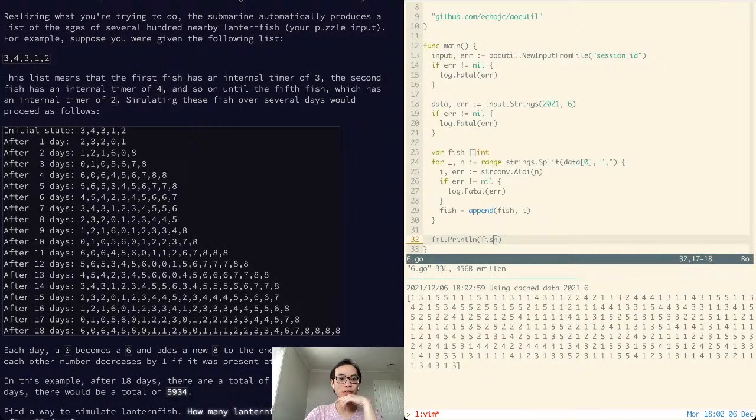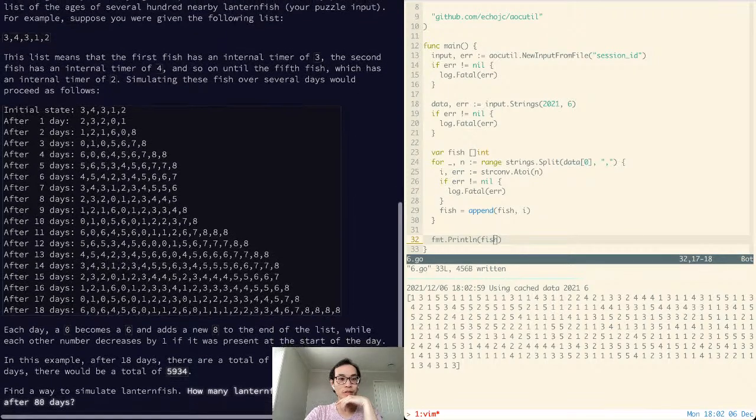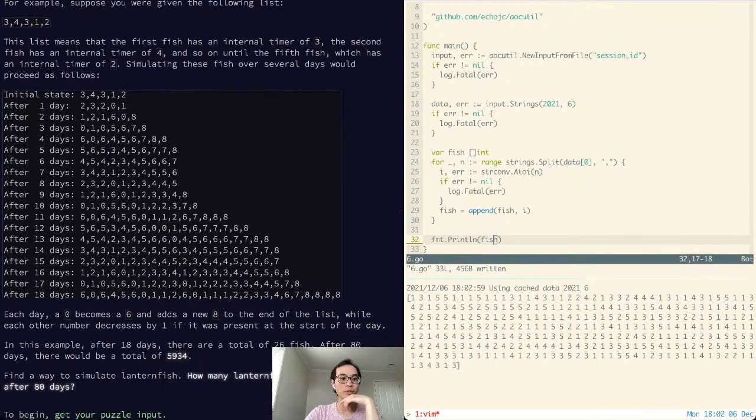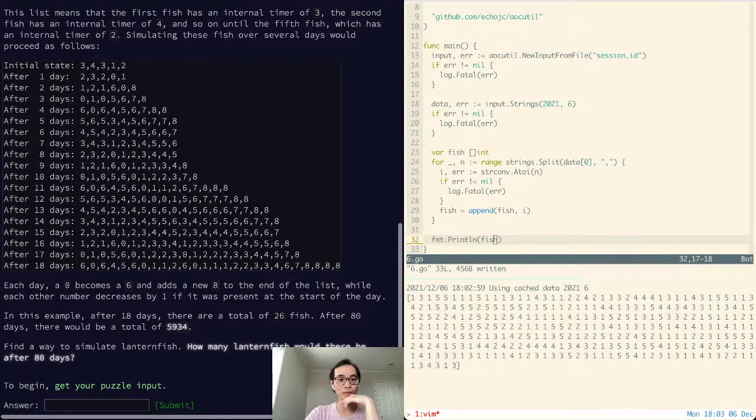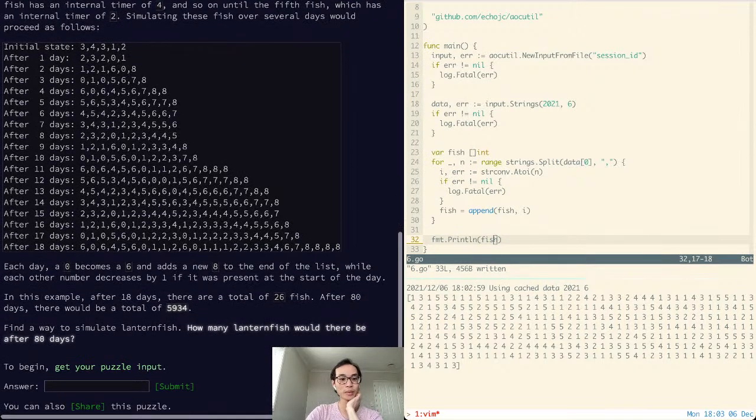This list means that the first fish has an internal timer of 3, the second fish internal timer of 4, and so on. Simulating these fish over several days would produce the following. Okay, each day a 0 becomes a 6 and adds a new 8 to the end of the list, while every other number decreases by 1, if it was present at the start of the day. In this example, after 18 days, there are a total of 26 fish. After 80 days, there would be a total of that many fish. Find a way to simulate lanternfish. How many lanternfish would there be after 80 days?